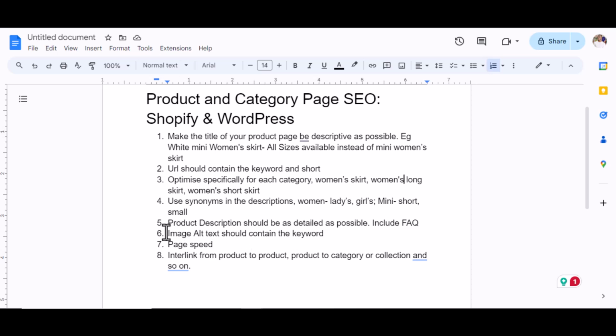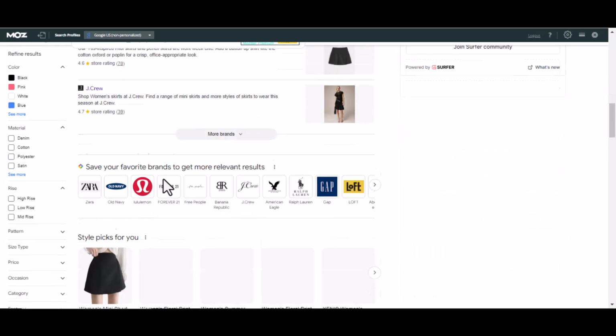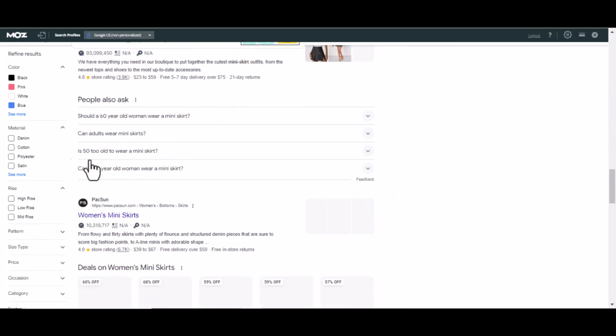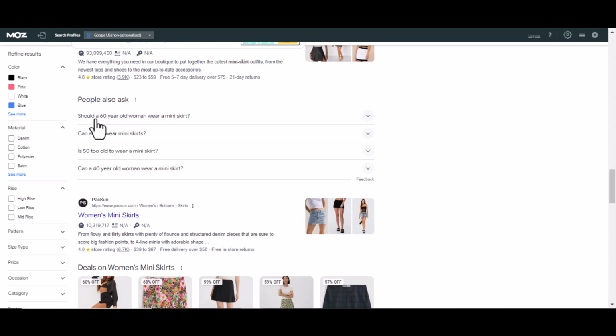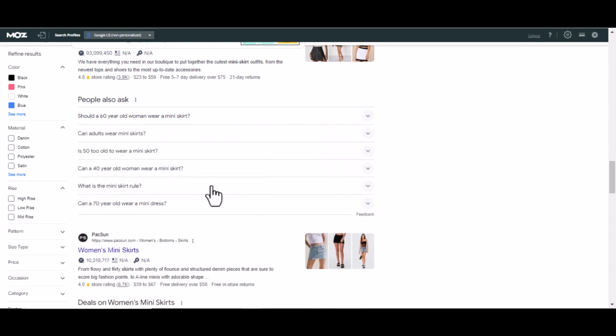Then we have number 5. Your product description should be as detailed as possible by including FAQ. After writing the description of your product, include FAQ. What you can include on the FAQ: go to Google, scroll down, and for "People also ask," you can click on it so that it will expand and show you more questions or more things you can include on your product page.